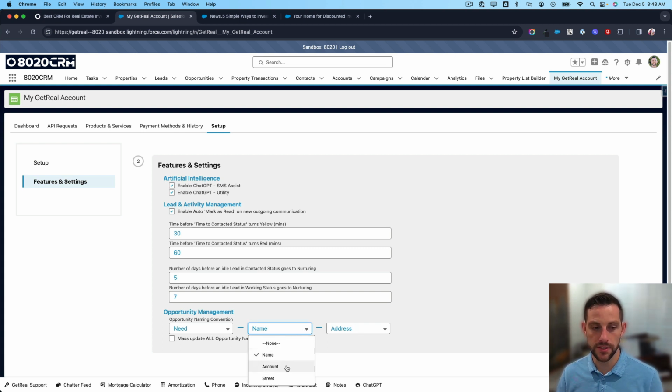You've got some other options in there. The account, which would be like the business name usually, or the person if it's a person account, or if you want the street instead of the full address, and you can move those around. And then if you want to mass update all of those, just check that box there and it will mass update everything.